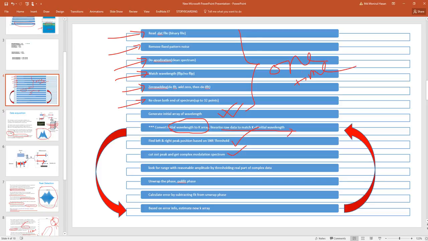As I mentioned earlier, we are cutting the peak because we are expecting that our wavelength is a sinusoidal wavelength. If the wavelength is sinusoidal, then it will generate a peak at a certain position. So that's why we are cutting the peak. And we are analyzing only the data that has a reasonable amount of intensity.